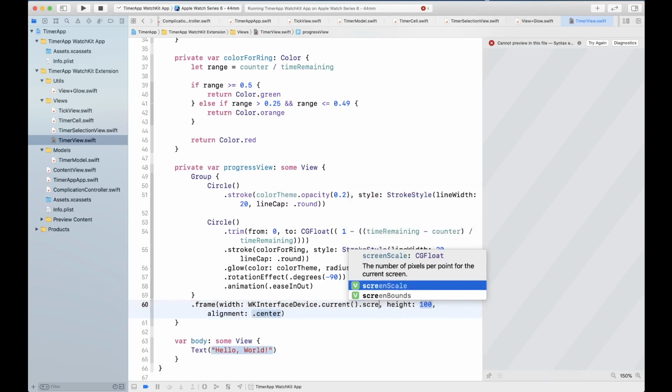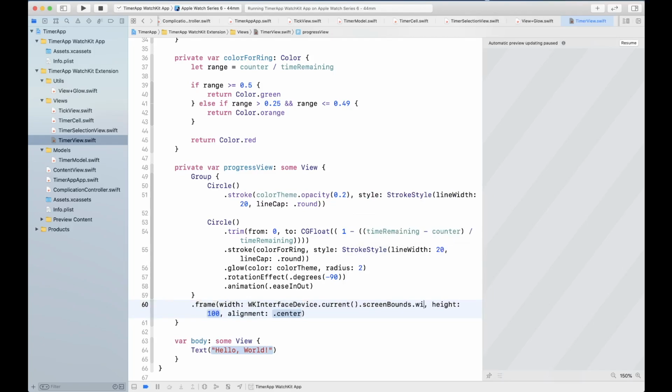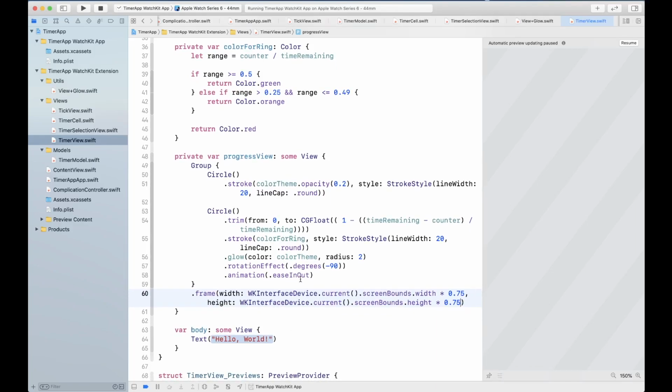What we need is screen bounds, because we want to get access to the width of the screen. And we want to multiply this with 0.75. So we want to have our circle showing up on the 75% of the screen size. What I'm going to do is copy this value and paste it right here, because there's only one thing that I'm going to change. It's going to be height. So height is also going to be, excuse me, 75%, and there you go. So that is going to be the bound for our progress view.